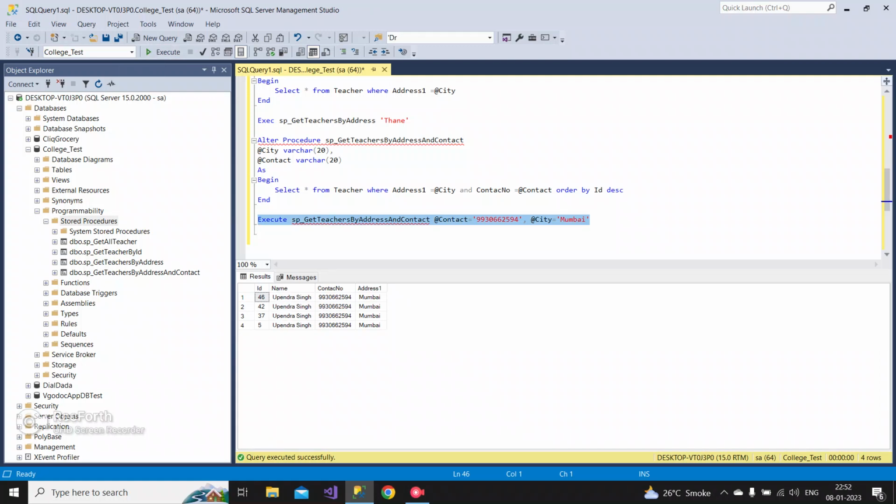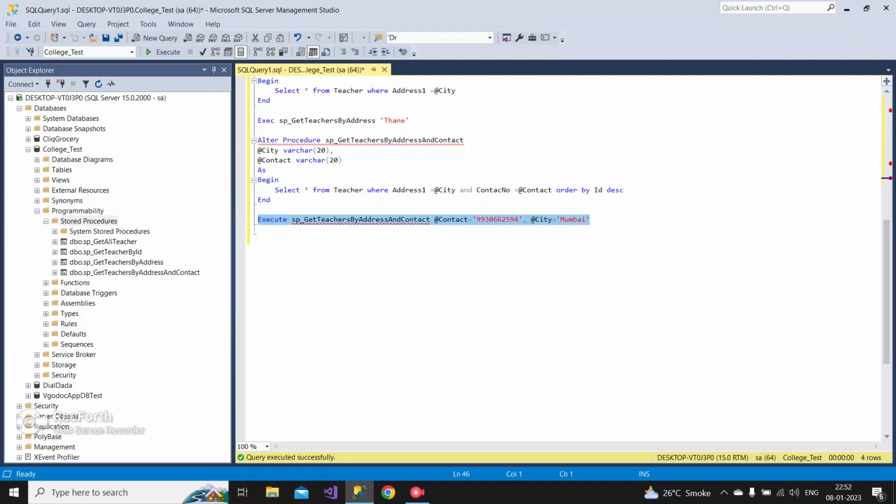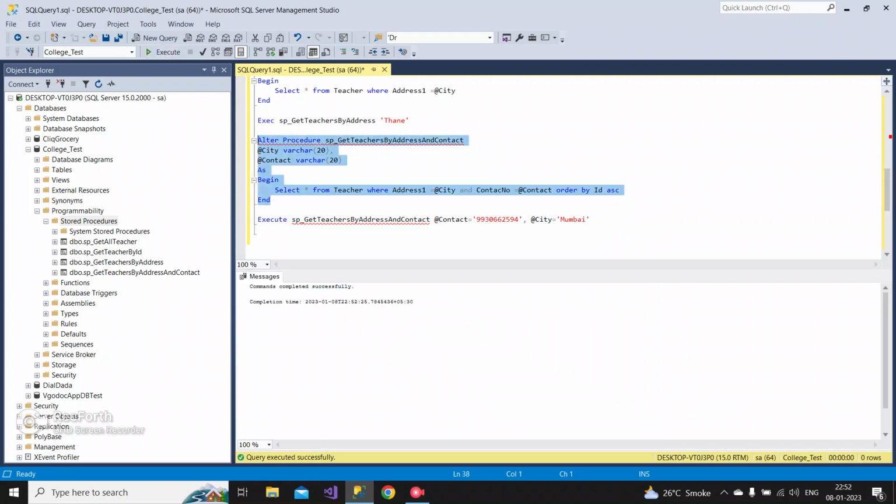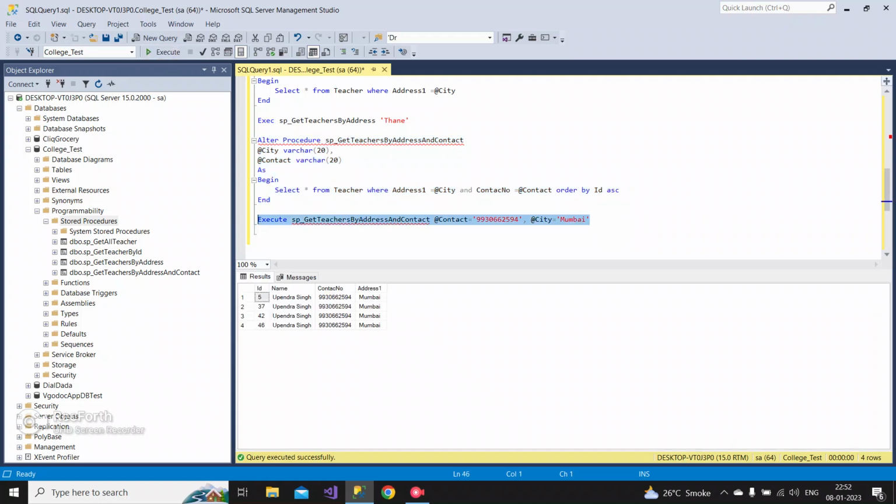Yeah, it's returning the data in descending order: 46, 42, 37, and 5. Now I'm going to use ascending, ASC, and execute to alter. We can alter the same stored procedure many times. Now I'm going to execute. It should return the output in ascending order: 5, 37, 42, and 46. Okay, it's returning the correct output.